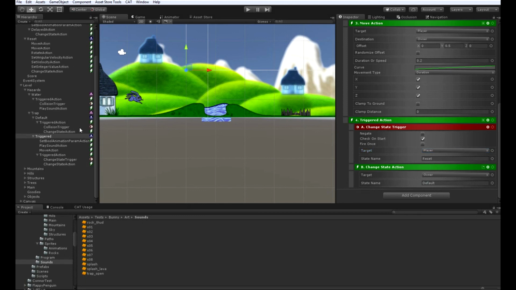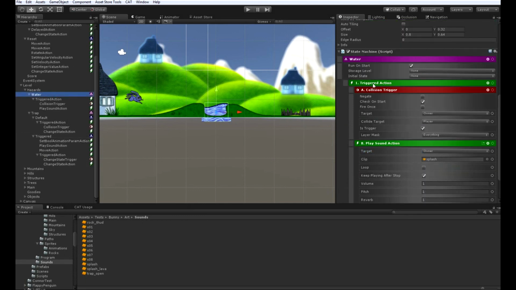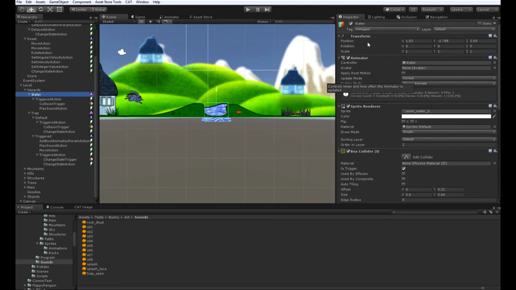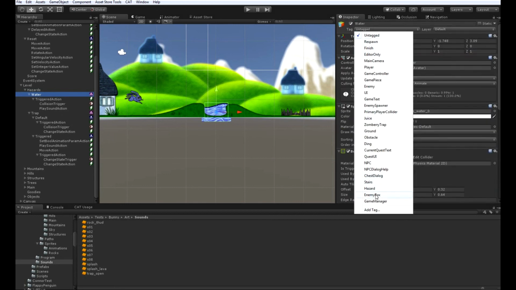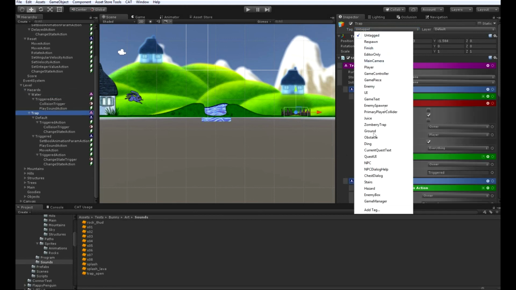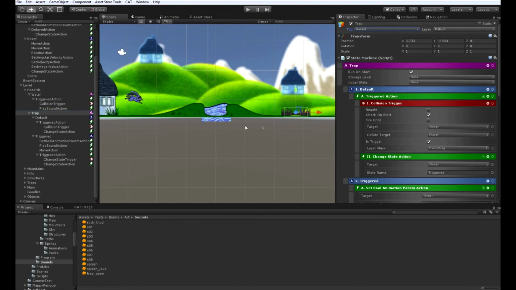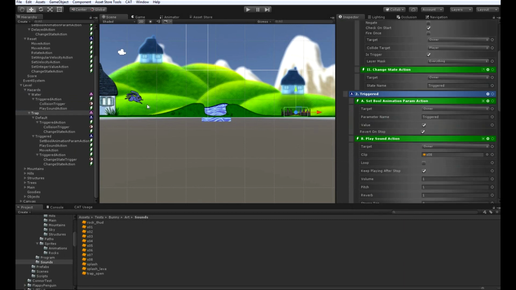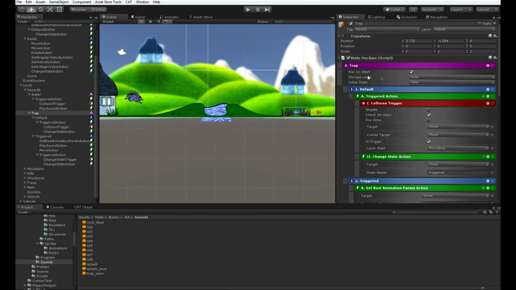One thing we need to do before we try these out is to make sure that we set the tag on these to hazard. That way the player will actually interact with them properly. The other thing we've got to make sure not to forget is to set the initial state on the trap. You want to set that to default. All right, now that that's done, let's give it a try.